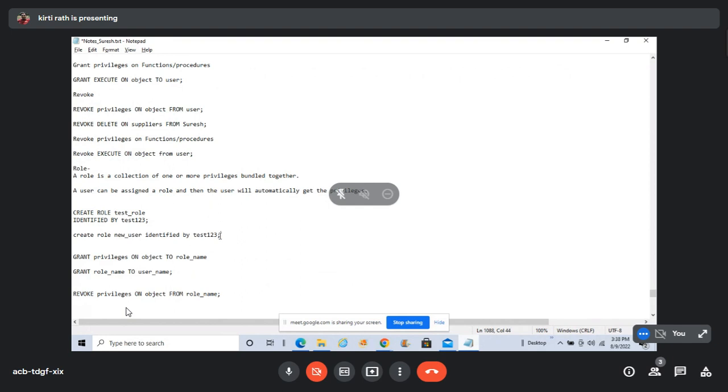Okay, so which one is smarter? Writing 1,000 grant statements, or writing one grant statement? Writing one grant statement, right? So create role new user identified by this. Say all the new users are only supposed to have read privileges, that is select privileges on a particular table.